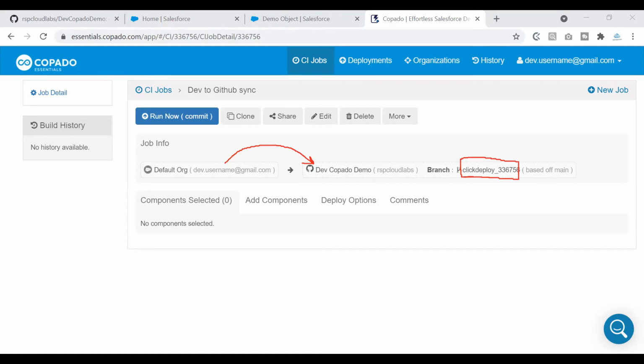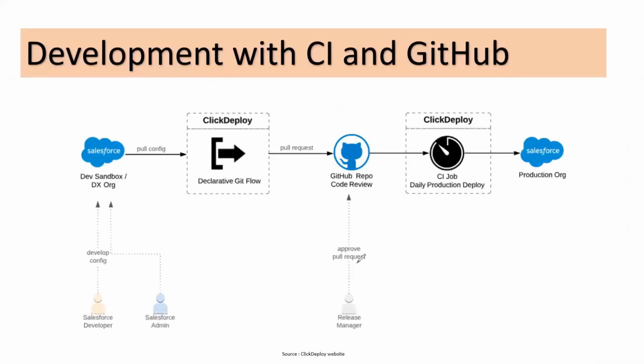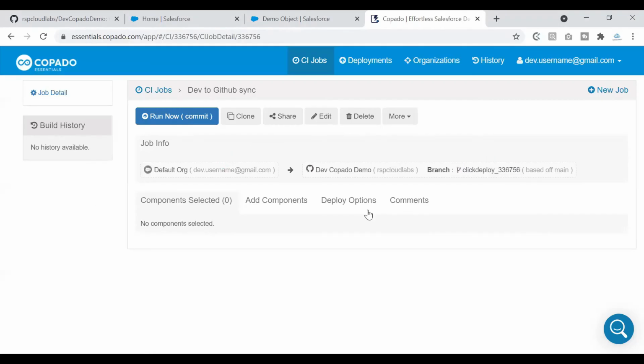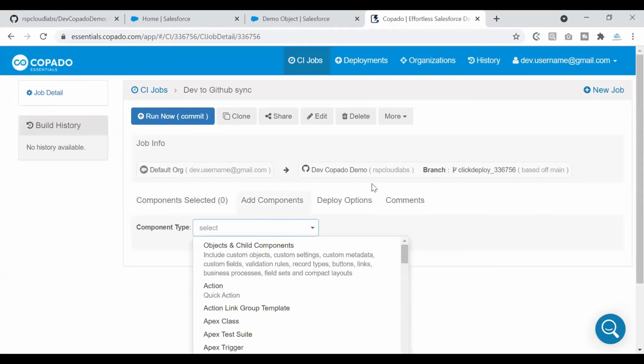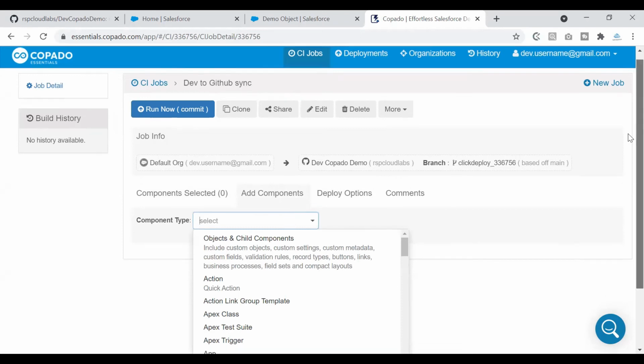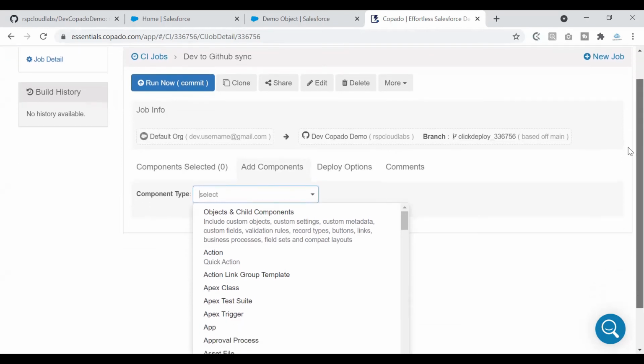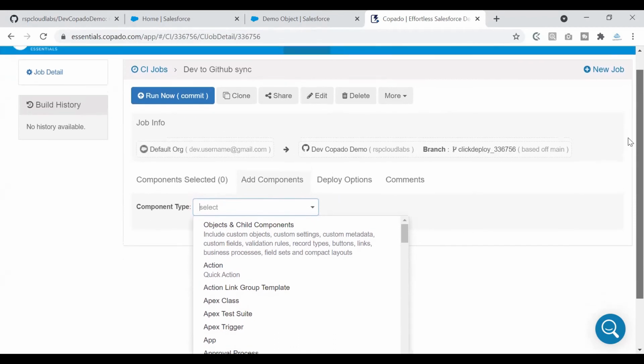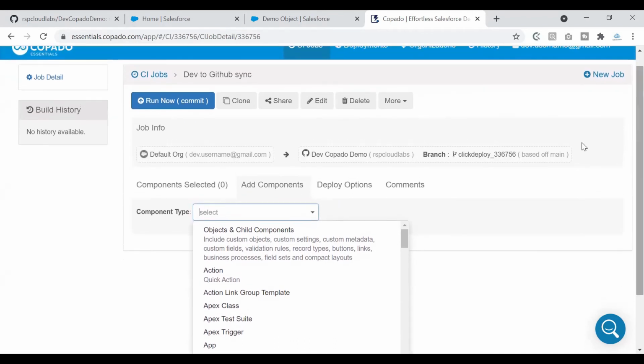We are in this step where we are creating pull requests to the GitHub repository, where a person can review them and merge them to the main branch. Once you're fine with those changes, select the components that you want to push from the org to the GitHub branch. As of now, we have not selected anything. We have not told the system what changes it needs to move. Since the org would have so many changes, you need to pick up the changes that you want. As part of my requirement, I want to move this custom object, validation rules, and the fields.